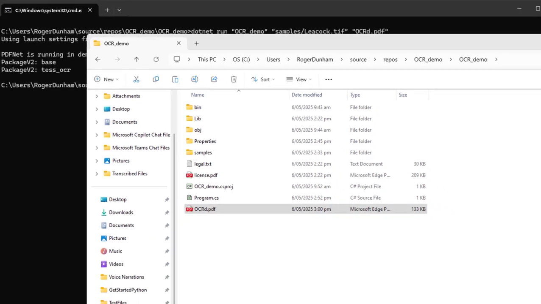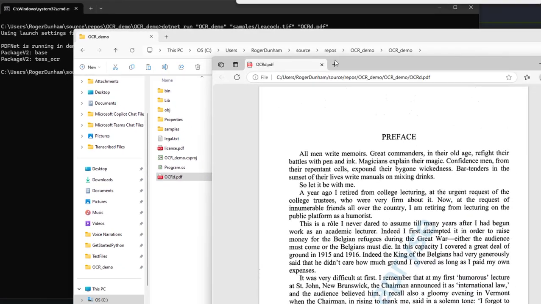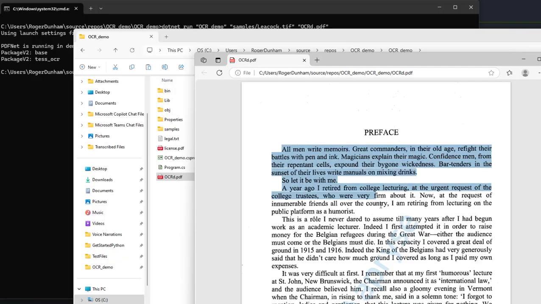Let's look at our PDF that we've just created. You can see now that not only is there text, but we can select that text, and we could copy that into a Word document if we wished, or anything else that we want to use that information for.